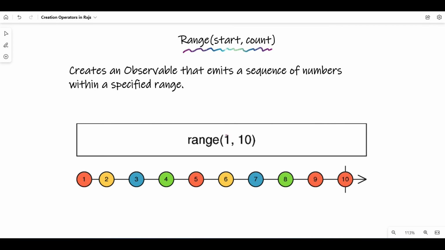So here I gave the first argument as 1 and the second argument as 10. The first argument is start, so it means the number should start from 1. And the second argument is count. So it is not the nth number, it is actually a count. So from 1 you want to get 10 numbers. How will you get 10 numbers? 1, 2, you can count it actually.